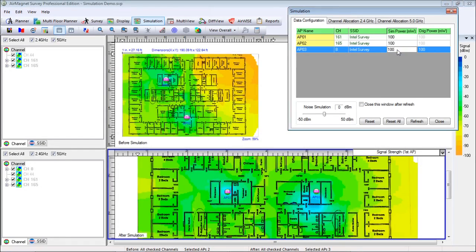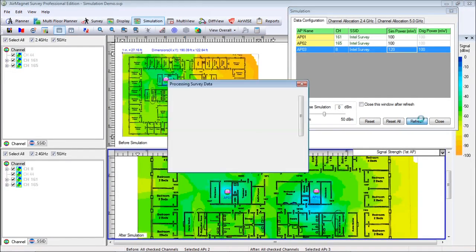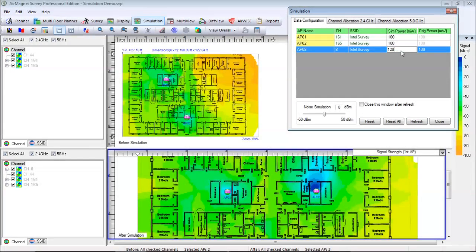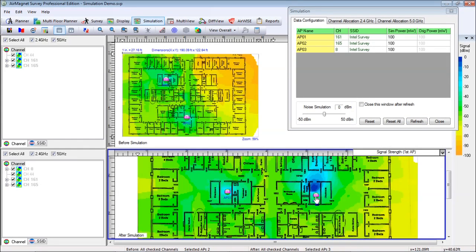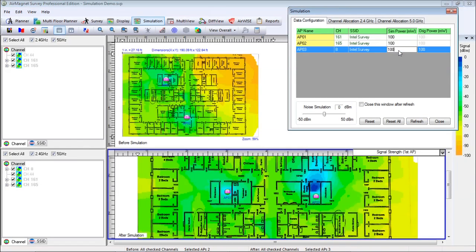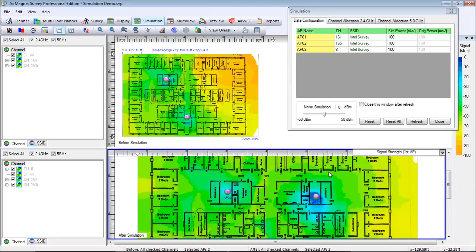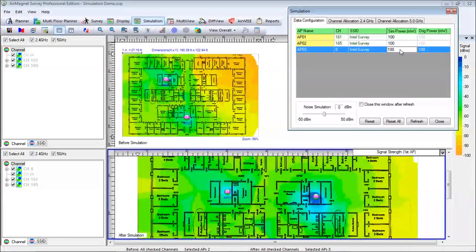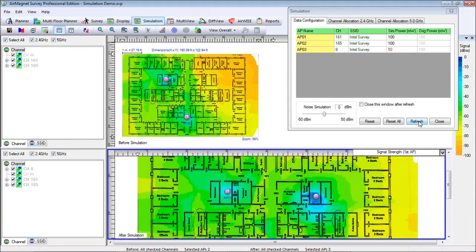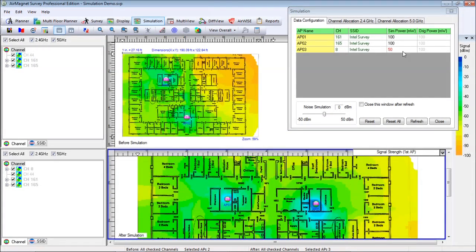Let me play around with the power. Back to 100. Nope, didn't like that. Let's move it down a little bit. Better. I'm going to leave it there, but I'm going to lower this a bit. 50. Oops, make that 50. Very good. It's maybe a little too strong still. Yeah, a little too strong. 30.